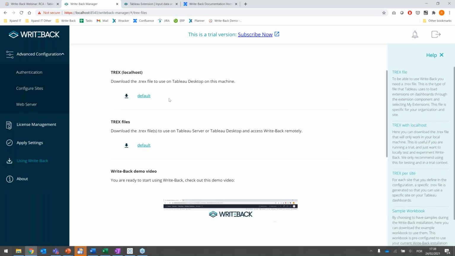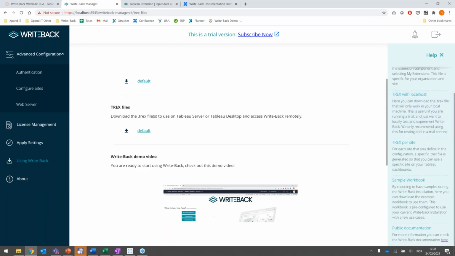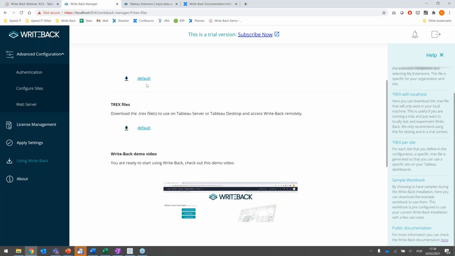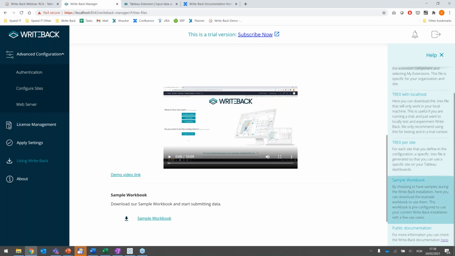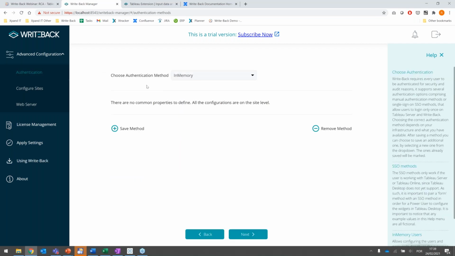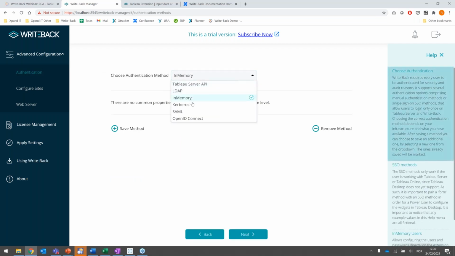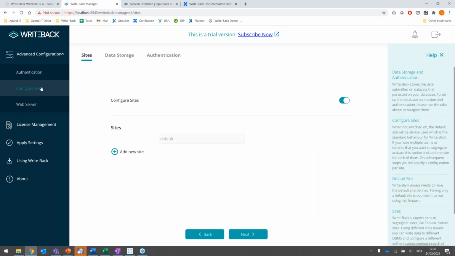Finally, you have the page for using writeback where you can download the T-Rex files and give them to the users, the creators. And you can also watch the demo videos or even get the sample workbook. All this is available in here and even the more advanced configuration. We support multiple authentication types with single sign-on or manual authentication. You can configure multiple sites. So all this is now available on the Writeback Manager. So the life of people administrating the server and managing has become much easier.